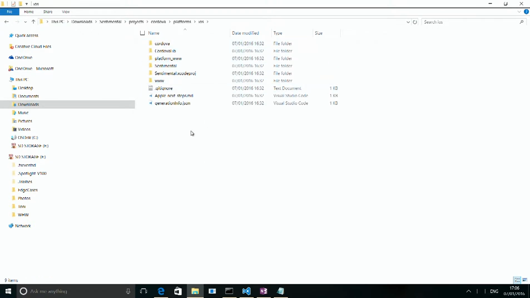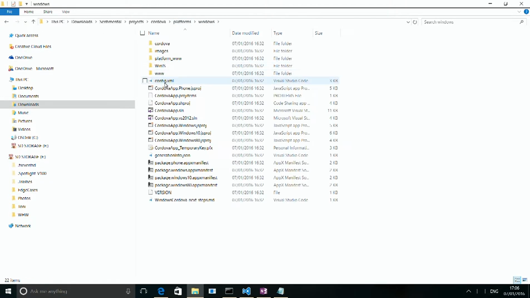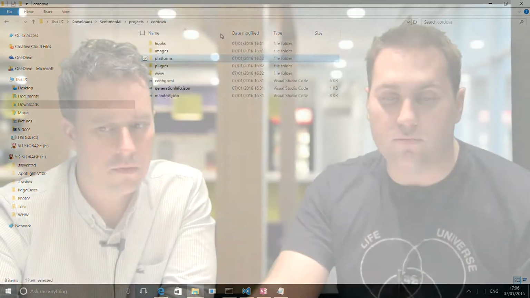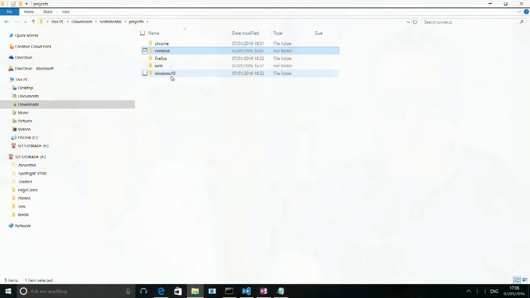We've got iOS as well, which again, if you're into iOS, hopefully will look quite familiar to you. We've got Windows as well, so this is Windows 8. This is a Windows 8 application. So that's all good. That basically means I've got a very simple app across those other platforms. I've also got one called Windows 10 here.